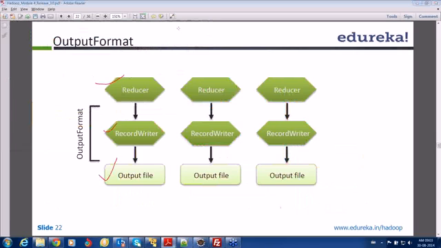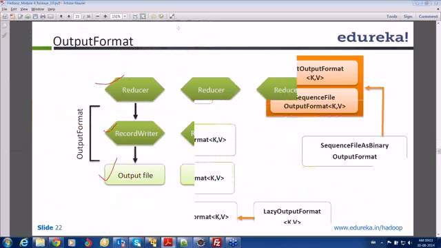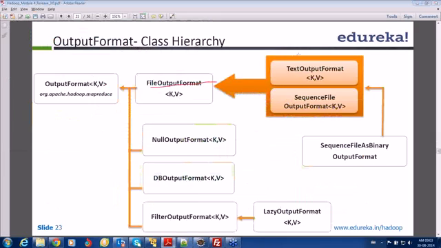Now let's look at the output class hierarchy also. It has a similar hierarchy. There it was a file input format, so here it is file output format, and you have different variants here. This is the text output format, and here you have a sequence file output format as well, which writes the data in the sequence file format. We will use the sequence file output format today.